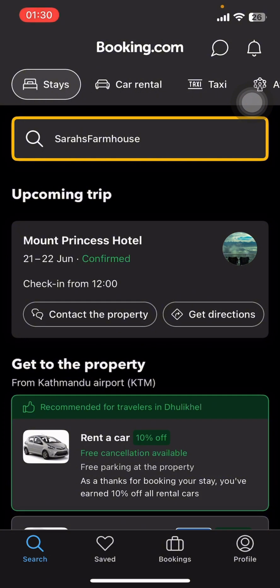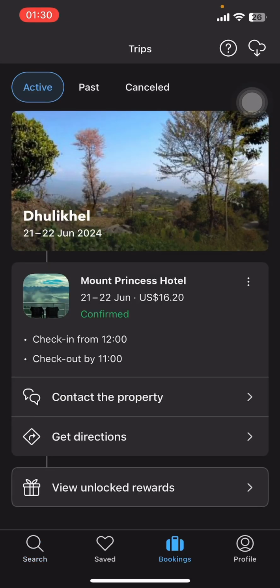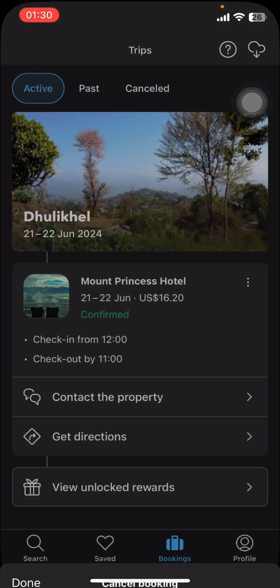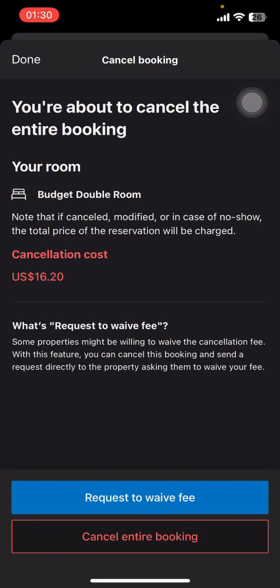Now on your screen, at the bottom you can see options like search, saved, bookings and profile. You can find your bookings under bookings. Then right beside your booking you can see a small three-dot menu. Tap on it. Then from the bottom you can see a small menu appearing which has options like your booking, message property, change dates and cancel booking. Tap on cancel booking. Then all you have to do is cancel entire booking.